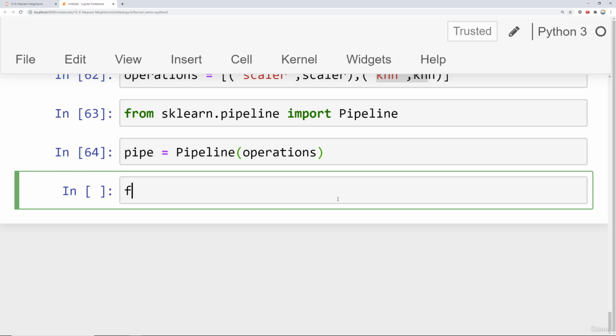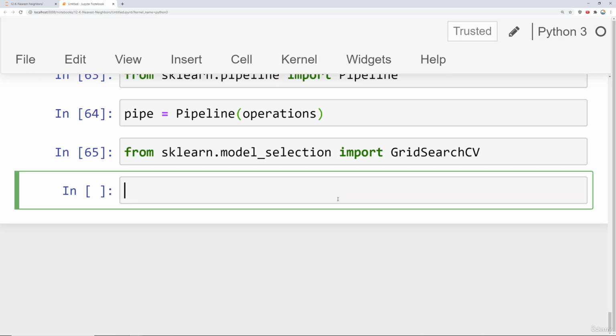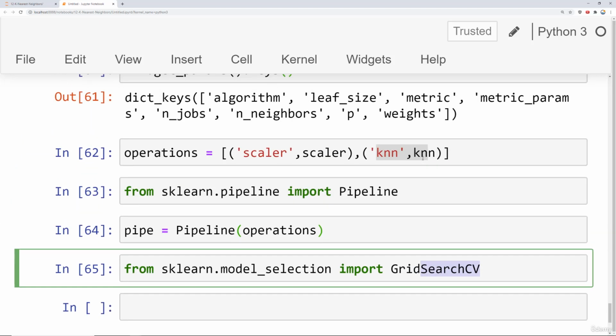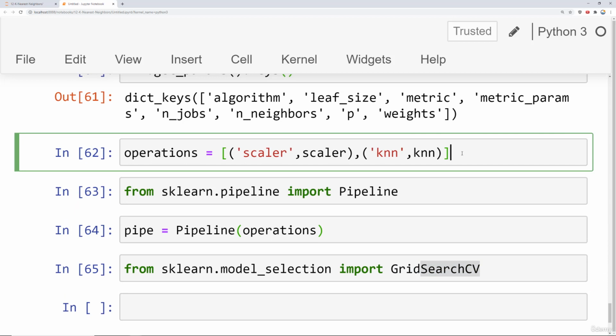And now we'll say from sklearn.model_selection import GridSearchCV. Keep in mind, we've already experienced how to use GridSearchCV, and we've performed GridSearchCV on data that did need to be scaled. So we would scale everything first, and then perform GridSearchCV on the model. This is just another operation you can choose.